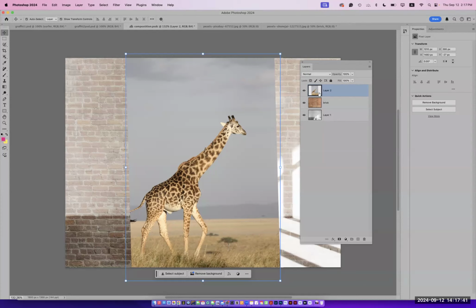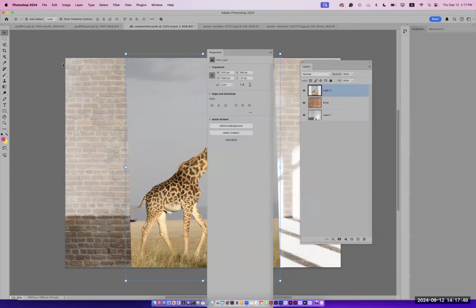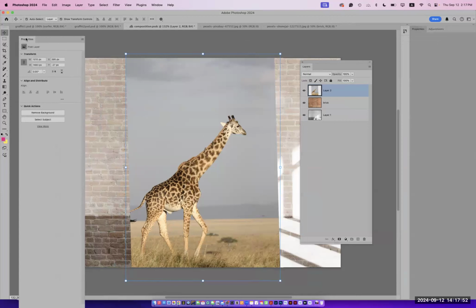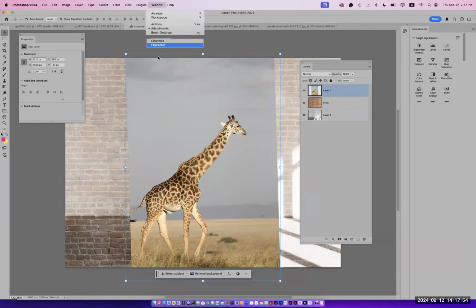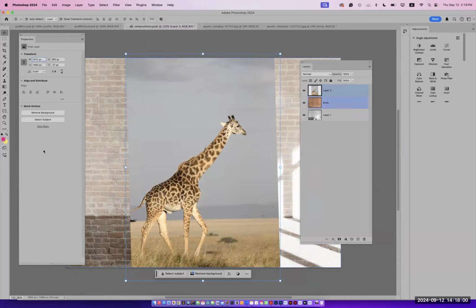I'm going to do a remove background in Photoshop. I'm going to go to my properties panel. If you don't see it, go to your window and bring the properties panel out. And look at this. I'm stretching it and I have something called quick actions. Do you see the words quick actions?